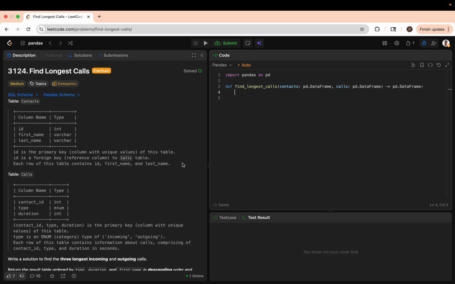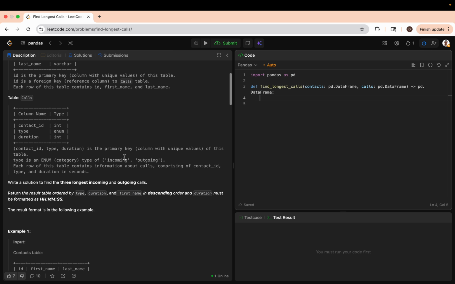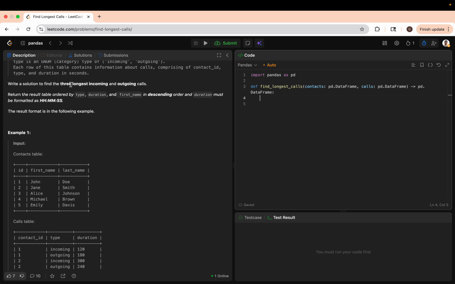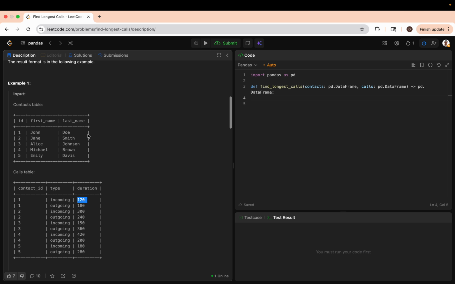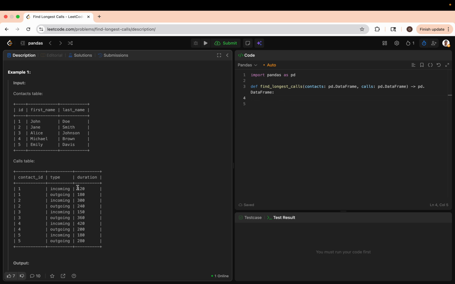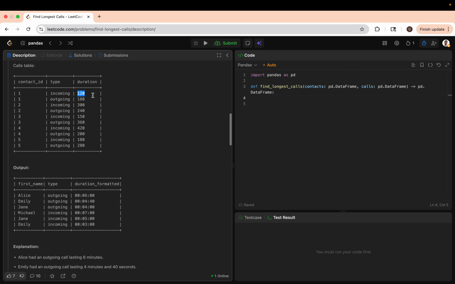So this is number 3124, find longest calls. Basically this question asks you to find the three longest incoming and outgoing calls. Each call has a type and we want to find the three longest in terms of duration. And notice here that duration is in seconds. So the challenge is to convert this duration into hours, minutes, and then seconds.